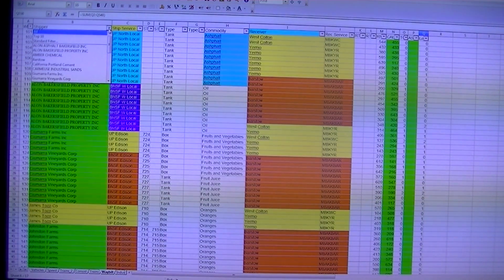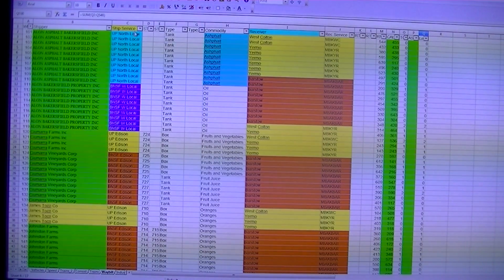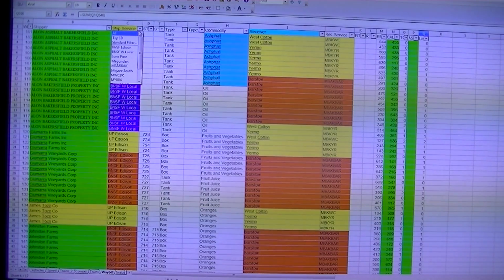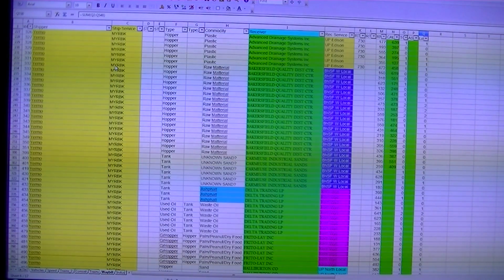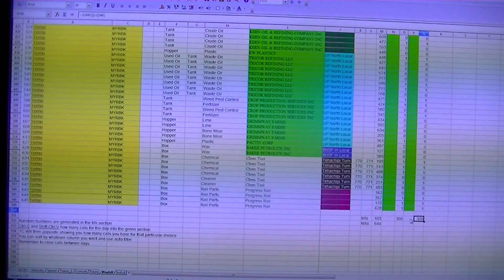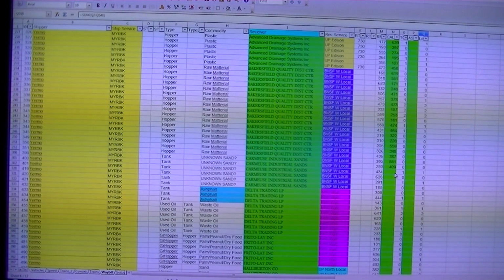So generally you wouldn't want to change it to a shipper, but let's just say, for example, you want to go to the ship service and you want to filter it on what is being shipped on the train MYRBK. So that's Yermo to Bakersfield. As soon as you click on that, this so much isn't important. What is important is the numbers here, not the actual invoice numbers, but where the numbers are showing up. Now the totals are going to show up the same. They're not going to change based on the filter.